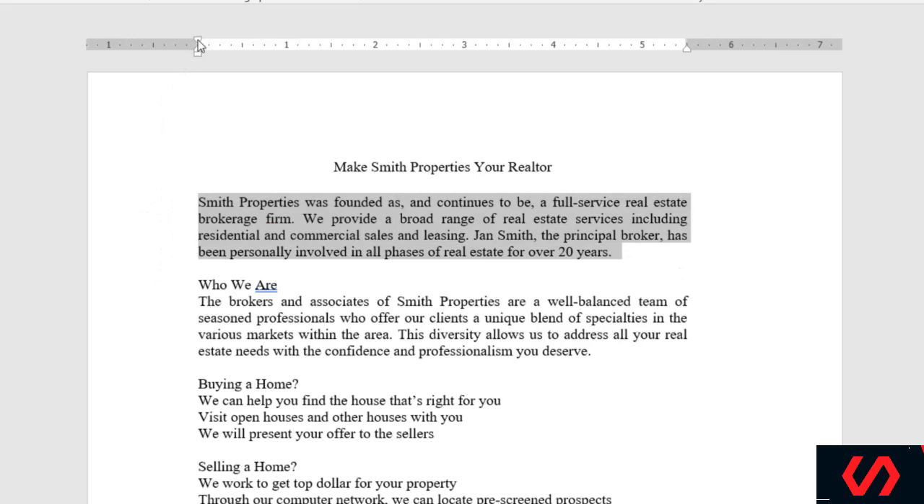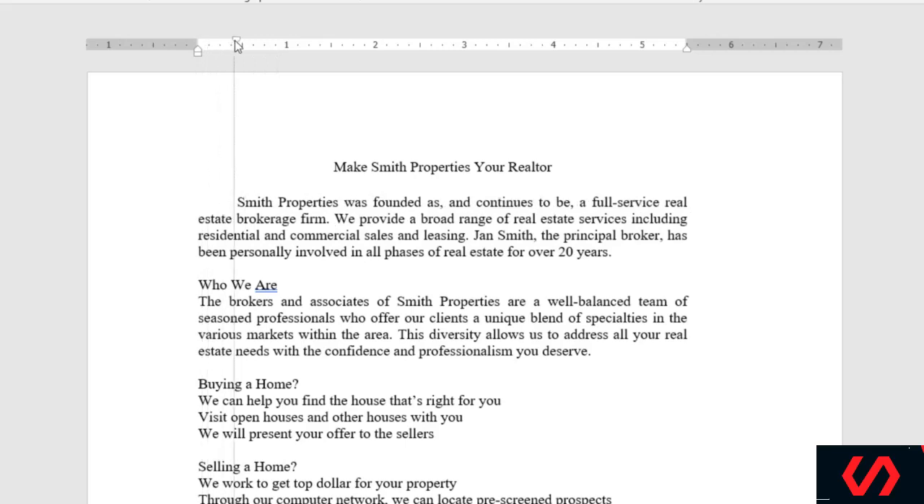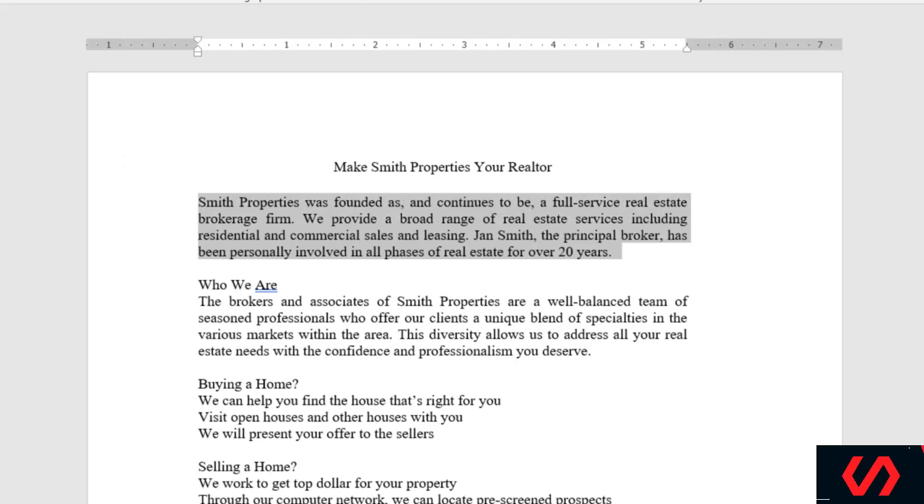I'm going to go up to my ruler, grab my first line indent, click and drag it to 3/4 of an inch and let go. You can see because it's the first line indent, it's only moved that first line. So it works similar to the tab that we did before, but this time I'm able to define how large that indent is. Remember, tab will automatically only allow you to tab 1/2 inch. So I'm just going to undo that by clicking my undo button.